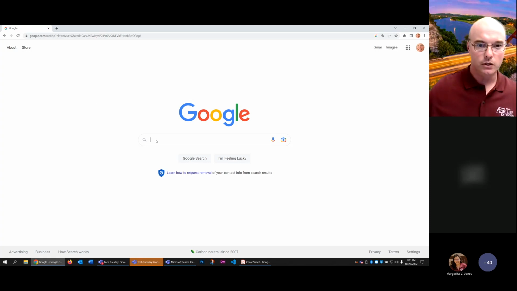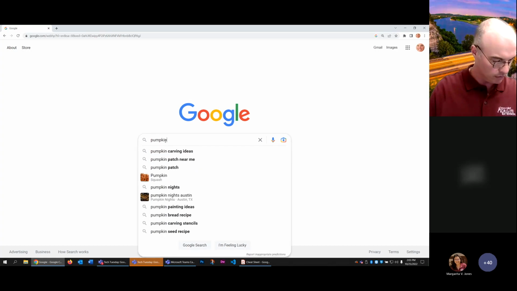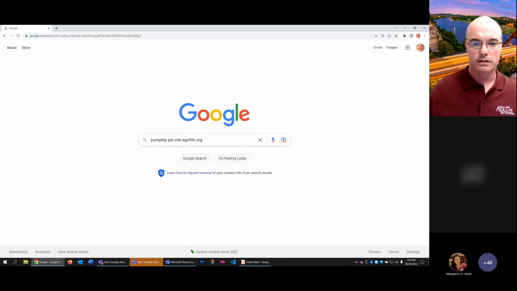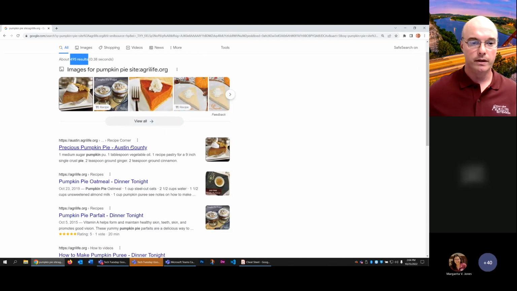Well, what you can do is use the command site to look inside of that site. So let's do pumpkin pie, and we're going to do site:agrilife.org. It tells Google to go to the websites that end with agrilife.org and search for the keyword phrase pumpkin pie. What that does is it only returns results from that particular site. You notice we only have 495 results, so it actually limited it down quite a bit. And sure enough, here's one from Austin County, the precious pumpkin pie recipe. Maybe that was the one I was looking for, but I couldn't remember how to get to it. This is a great way to do it.